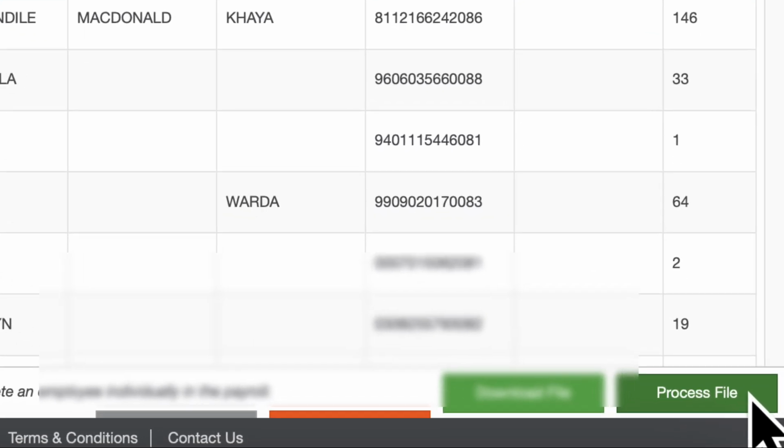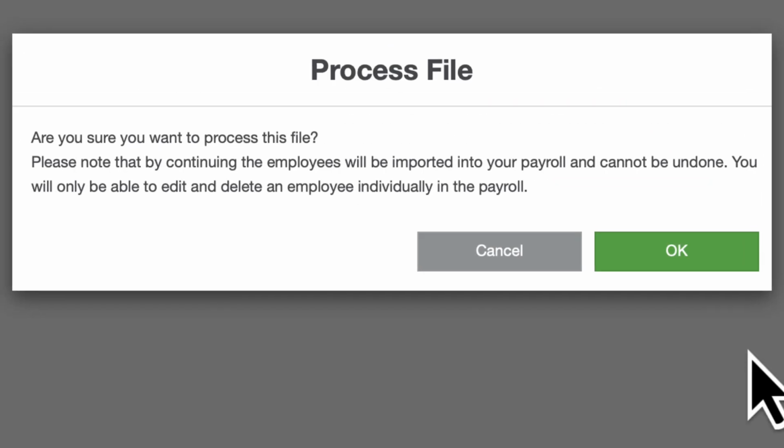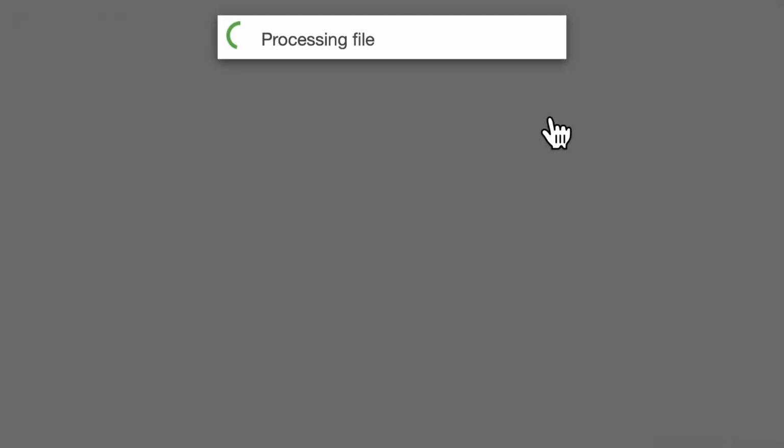The final step is to press Process File. You'll see a confirmation message asking if you're sure you want to proceed. It warns that once processed, the employees will be imported and any corrections or deletions will need to be made individually, one by one, in the payroll system. If everything looks good, press OK to continue. For larger employee databases, this step can take some time.